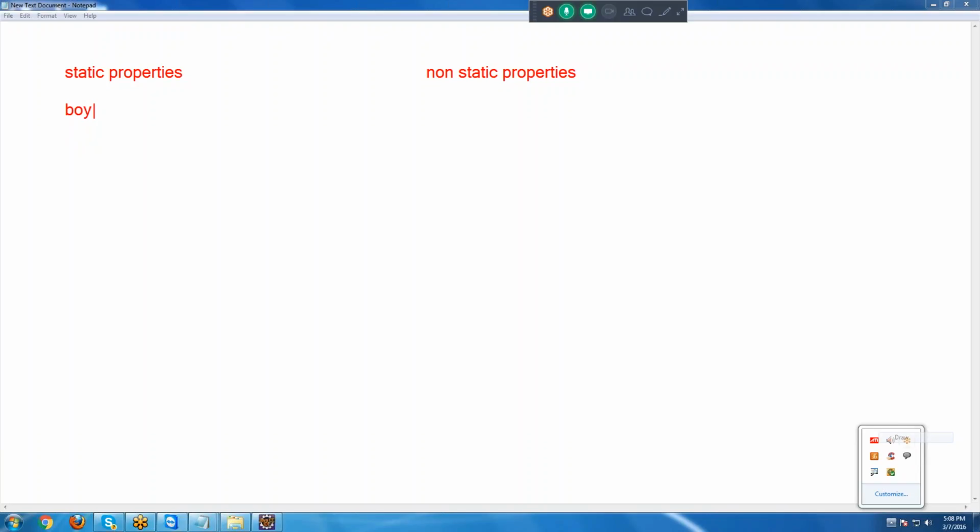All the boys have some common properties, and those properties are called static properties. What are the properties all the boys commonly have? Number of hands and number of legs. All the boys do not have some properties in common, and those are called non-static properties. For example, name and color. These are the non-static properties.